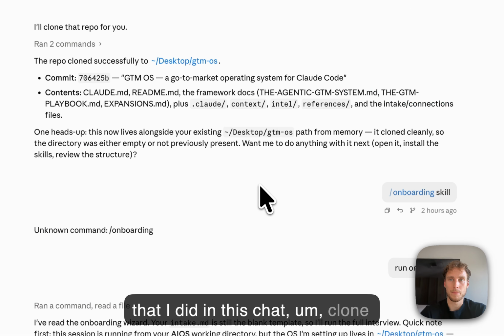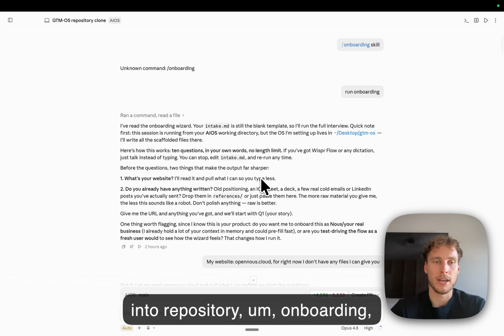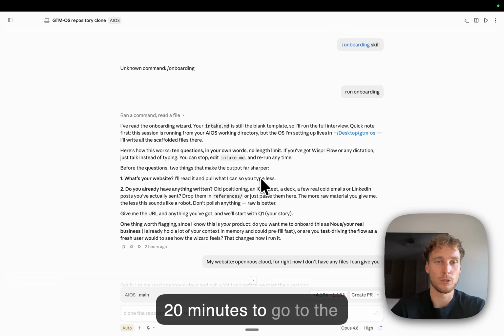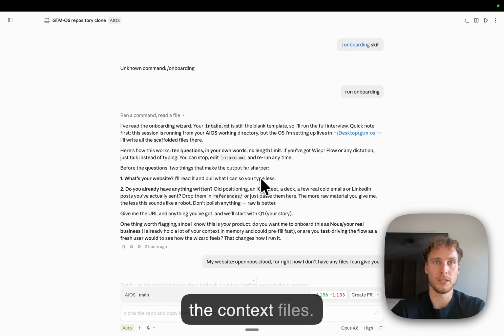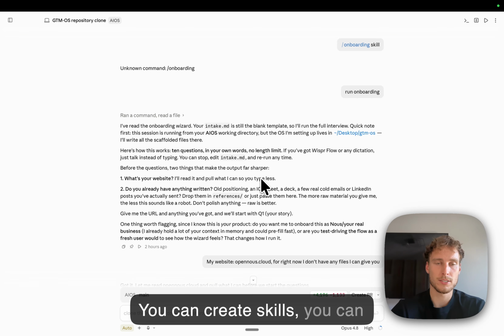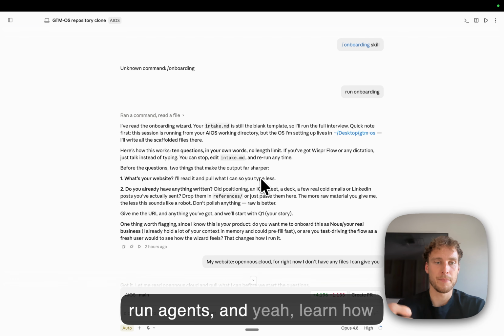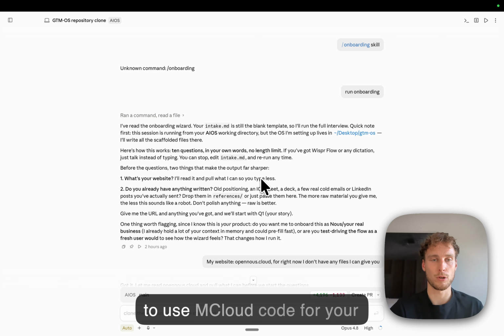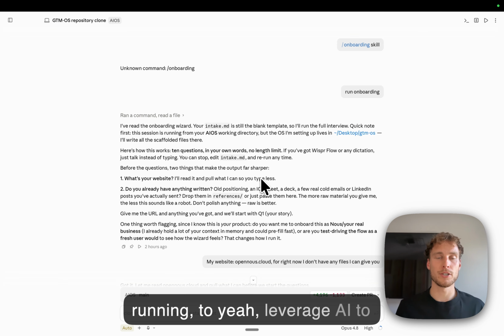And then you basically just do the same thing that I did in this chat: cloning the repository, onboarding, and then it takes about 10 to 20 minutes to go through the questions and for the agent to build the context files. And then everything that happens after is up to you. You can create skills, you can run agents, and learn how to use Claude Code for your own agency or the company you're running, to leverage AI to save you up to 20 hours every single week.